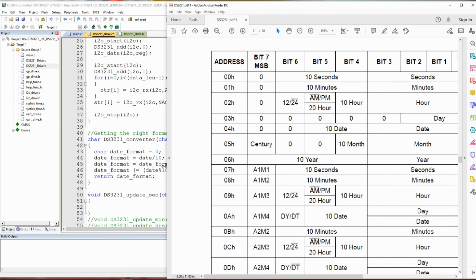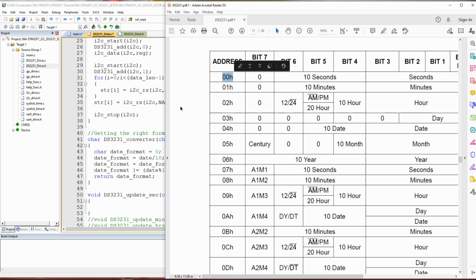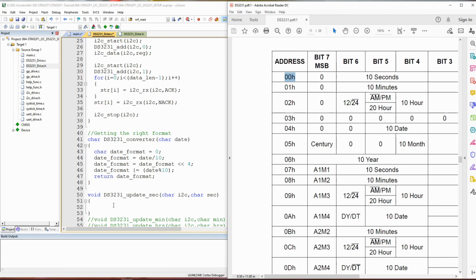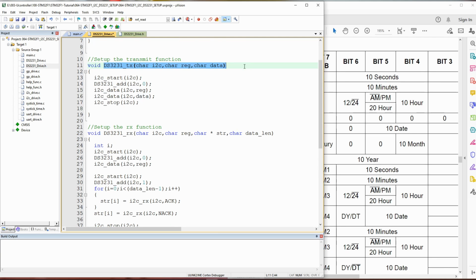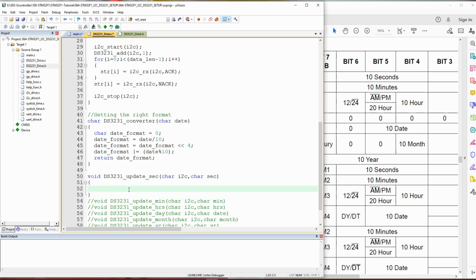We need to write on address 0. So we take the function that we created previously, which is the tx1 here. As usual, we have to specify which I2C we are going to use. The register that we need for writing the second is 0 hexadecimal. The data that we would like to write, we are going to use this function here, with the second. Quite simple. And that's all we need to do.